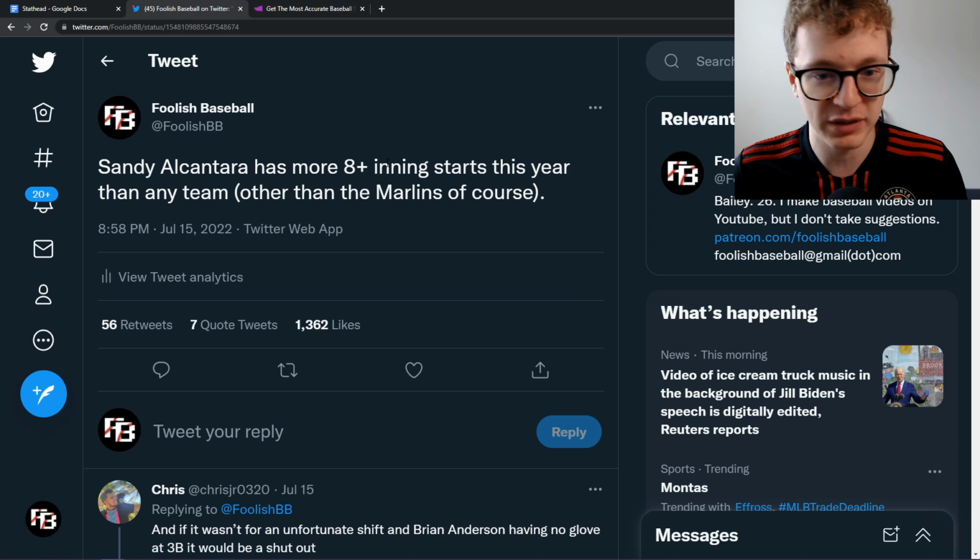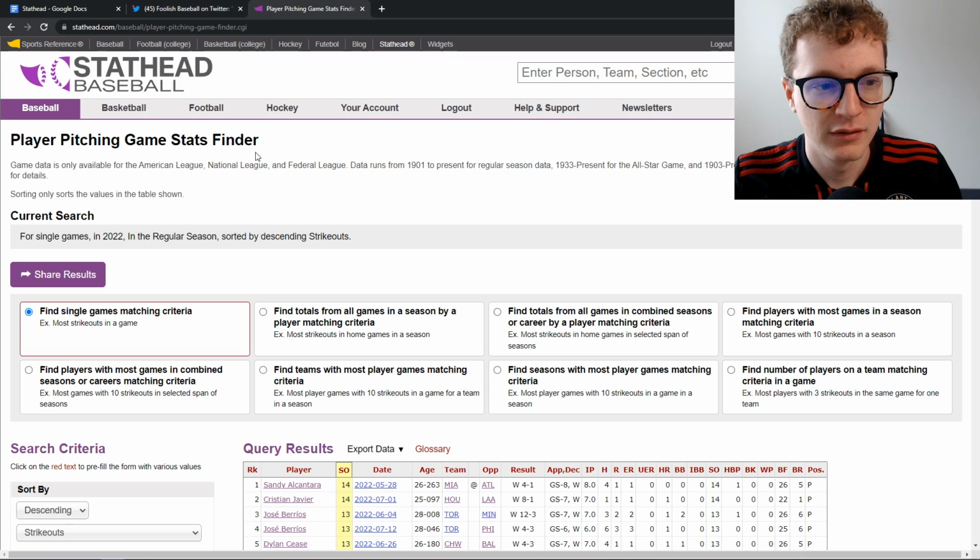is a big reason why he just pitches so deep into the games in an era where pitchers don't really do that anymore. So we're here on the player pitching game stats finder. I know, it just rolls right off the tongue, doesn't it? But still pretty clear what we're talking about here.